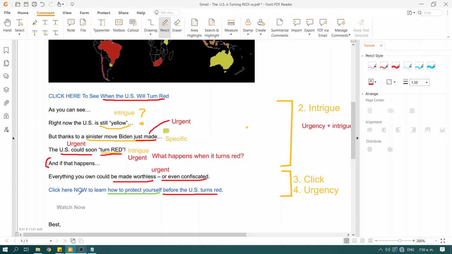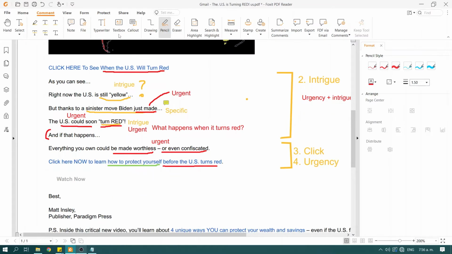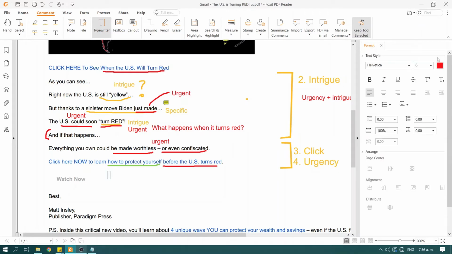And at the end, click here now to learn how to protect yourself before the US turns red. So what the writer is doing here is risk aversion. Reversal.